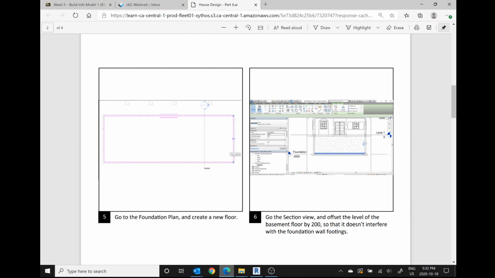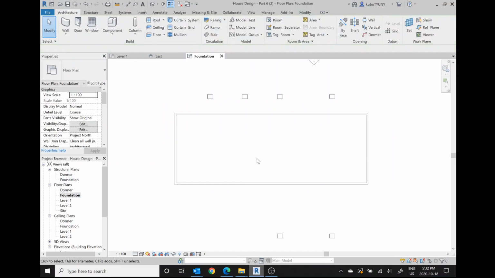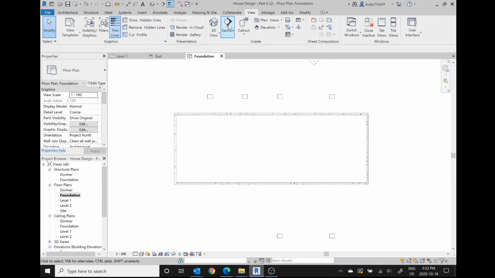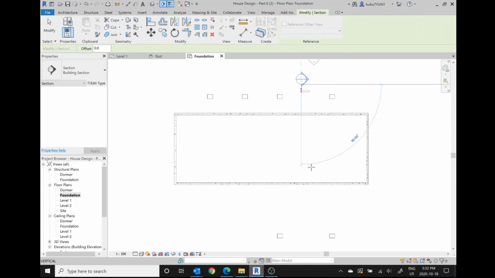If we go to the section view, which there isn't one yet, so we have to make a section view, I think the floor is going to be equal at the same height as the footings, and we want to change that. So let's go back to here. We want a section view. So to create a section view, go to the View tab, pick Section, and just put one in.